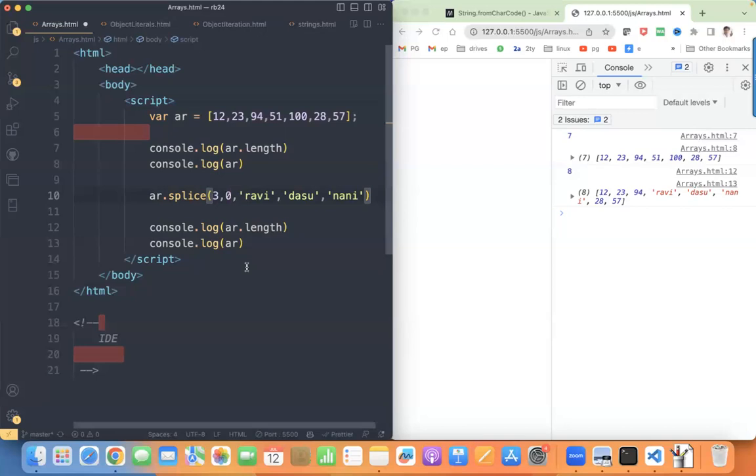Tomorrow we will see that. That is the complex part of strings. Okay, let us not make it complex. See you guys. See you tomorrow.